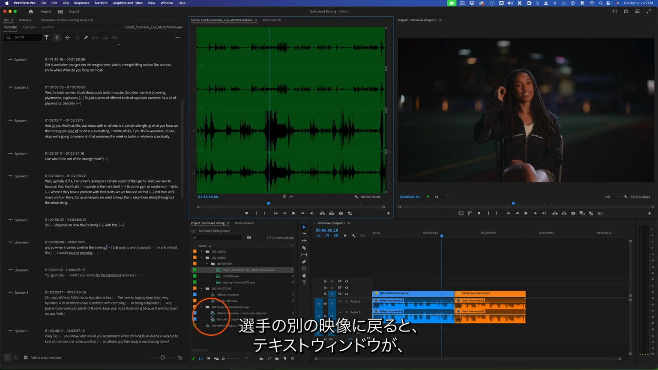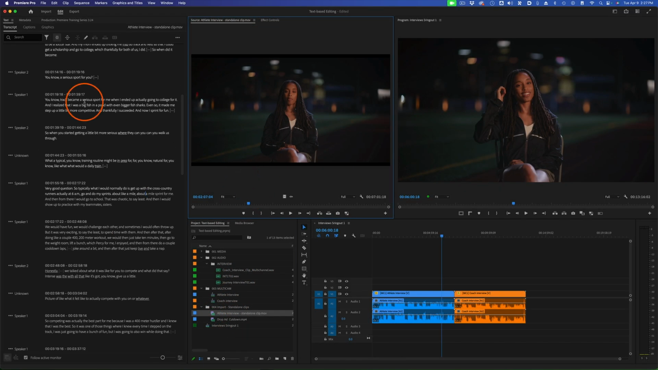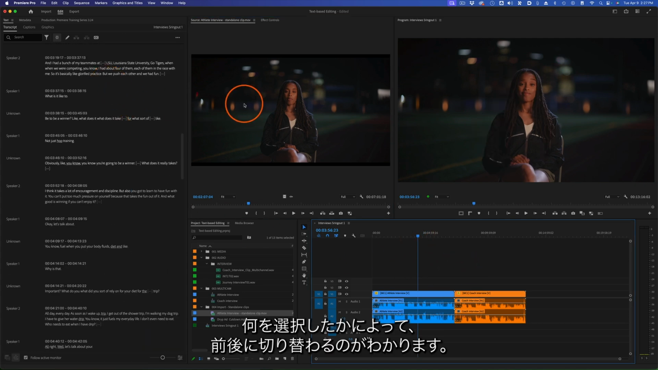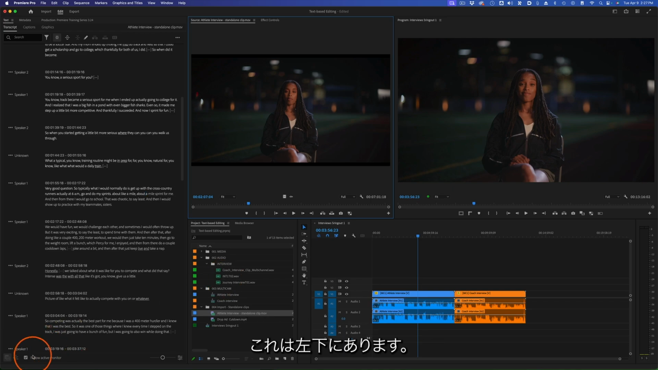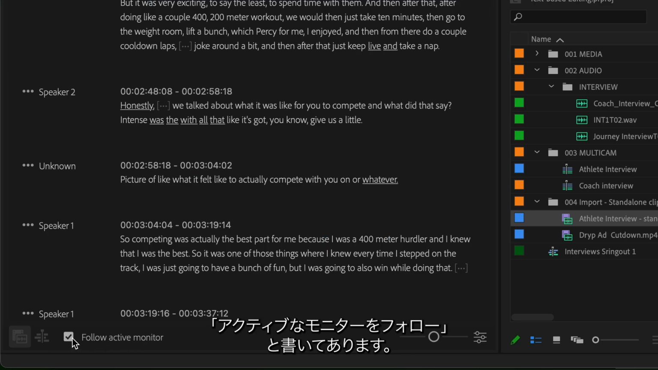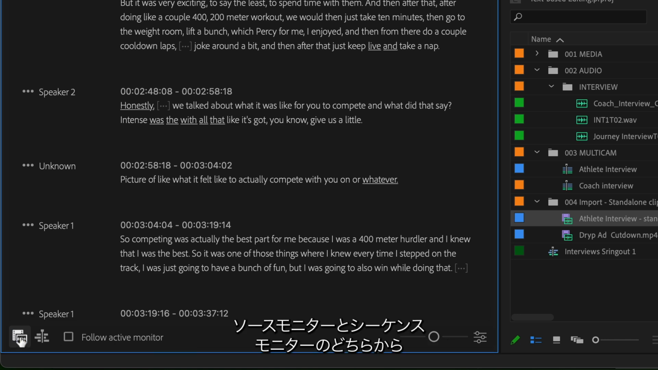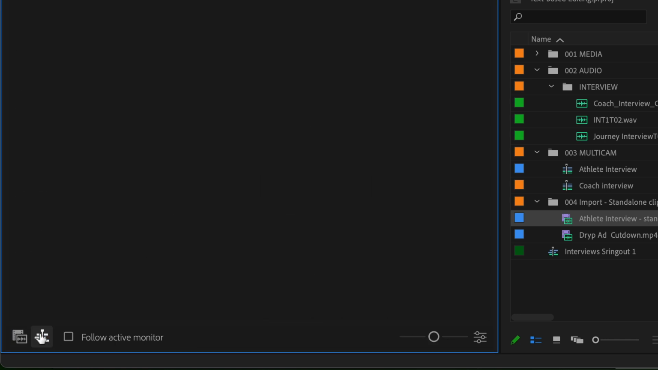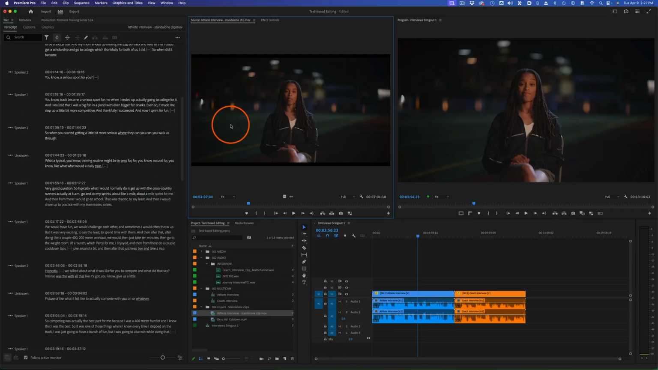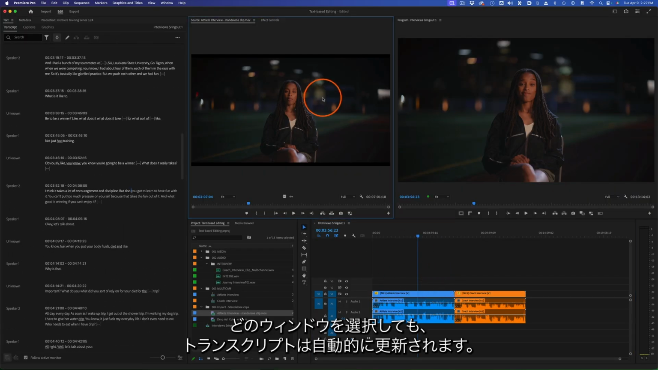I'm going to go back to that other clip we had of the athlete. And the text window automatically changes the transcript based on what you have selected. Now it can choose from the source monitor or the sequence. See that? It switches back and forth based on what you select. That is determined down here at the bottom left. It says follow active monitor. You can uncheck that and actually tell it which one to pull the transcript from, the source monitor or the sequence monitor, by clicking these two buttons here. Otherwise, leave that on, and whatever window you select, the transcript will automatically update.